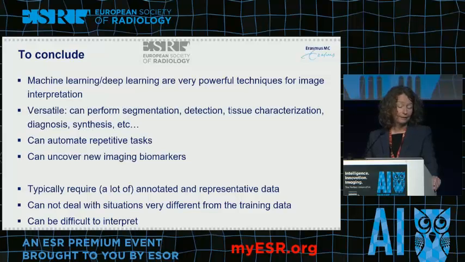They typically do require training data, a lot of it, and it has to be to some extent representative. It can't deal with situations that are very different from the training data and can be difficult to interpret, although techniques are in development and already exist to make these problems less.